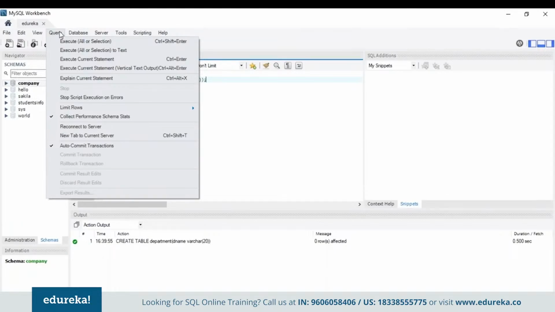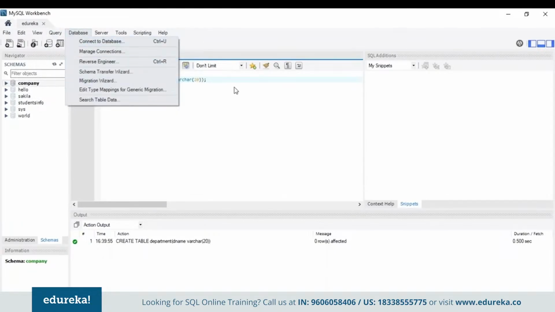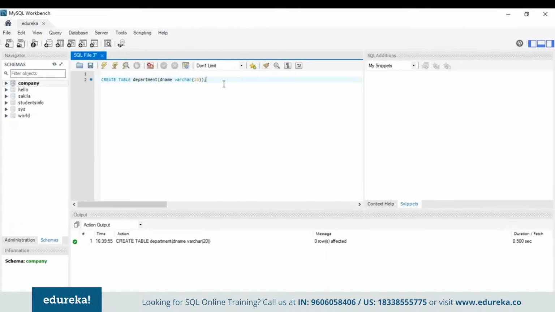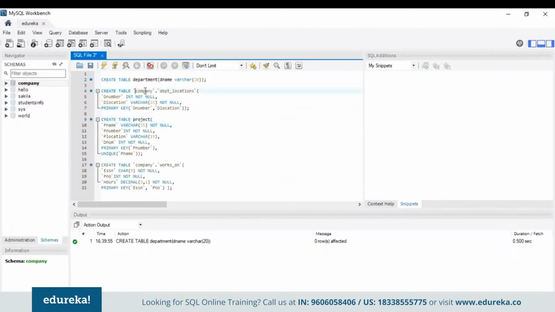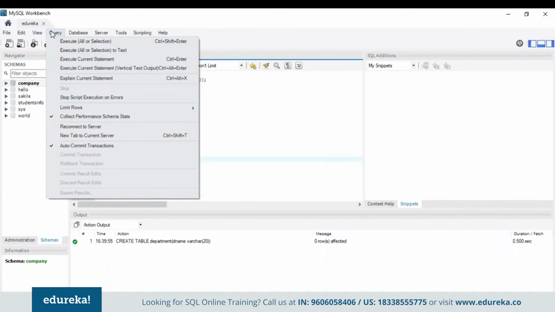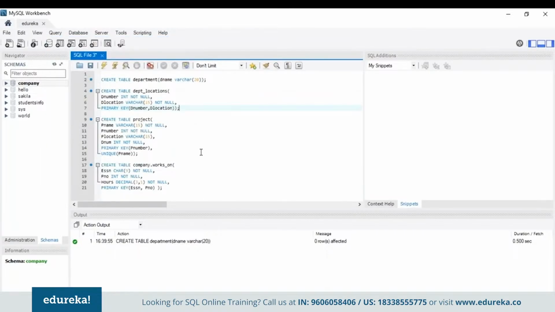To execute all the statements that you mention in the query pane, and when I say all the statements, I mean that in a single query pane you can have hundreds of statements. So let's say I just mention a few statements. All right, as you can see, I've mentioned a lot of queries in the query pane. If you want to execute all of them, you can go to the query tab and choose Control Shift Enter. All the queries present in the query pane will get executed.